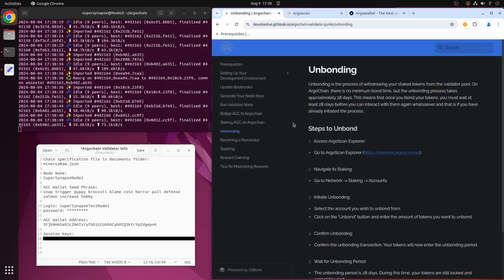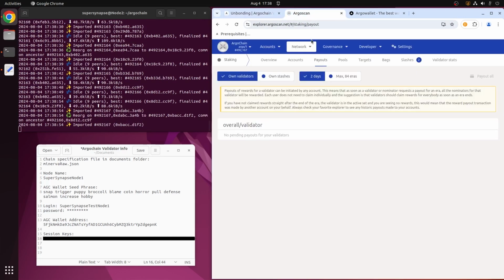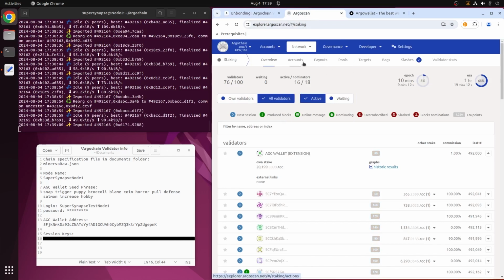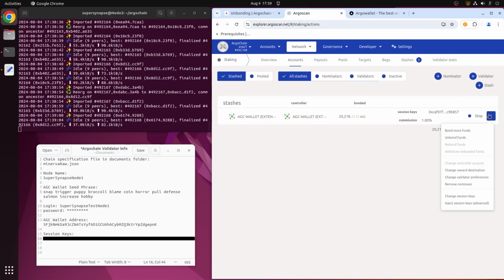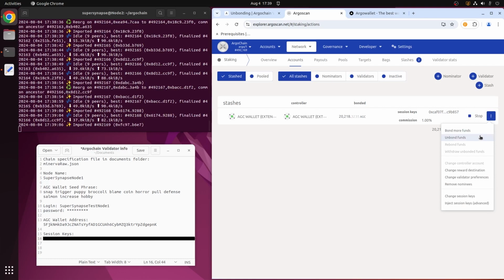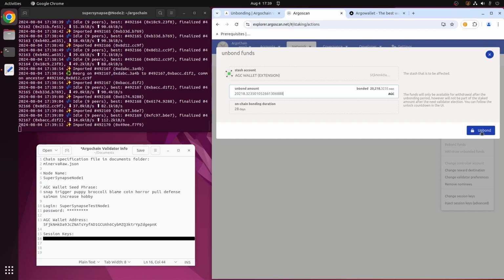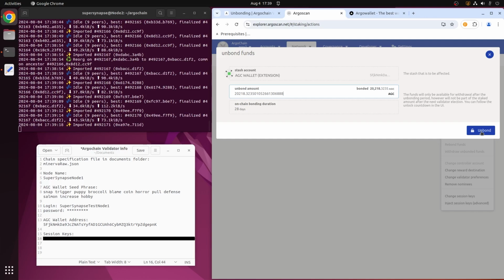If you ever decide you want to stop validating, in the Argoscan Explorer, you can navigate to the Network tab and Staking in the dropdown, and then Accounts in the lower tabs. Then going to the three dots beside our listed wallet and Unbond Funds. At this point, we can prompt a transaction which will begin the process of unbonding our staked AGC. Do note, this will take 28 days from submitting the unbonding transaction before you will be able to withdraw.